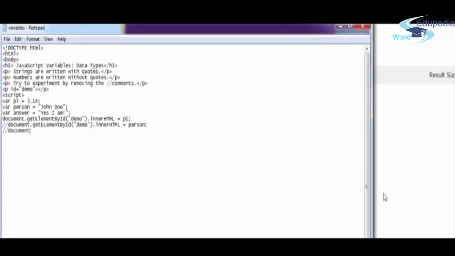Document.getElementById demo .innerHTML is equal to answer. Then let's close the script tag, close the body tag, and close the HTML tag.